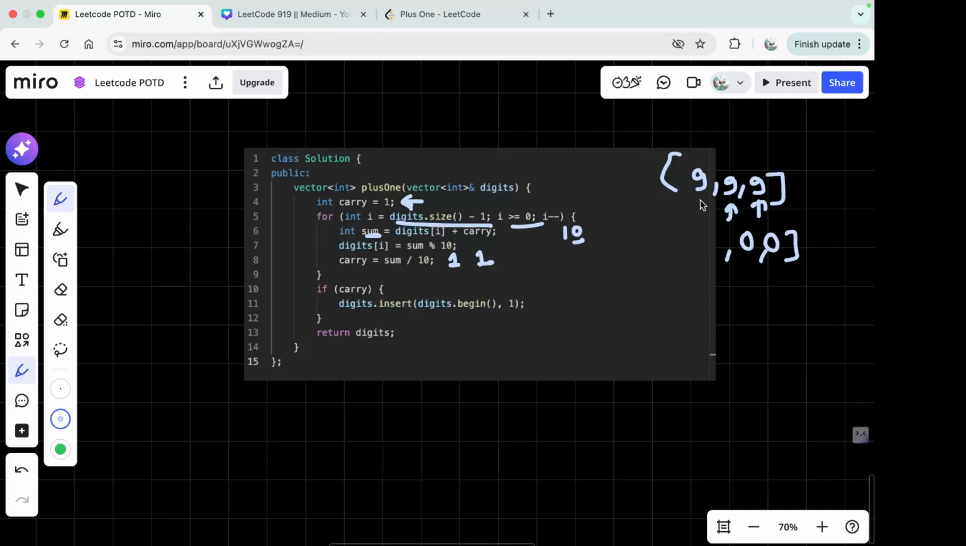Now go again, move to the next index, which is this. Now again calculate digits of I plus carry, which is again 10. Digits of I is equal to sum modulo 10, which is again 0. Then calculate carry, which is again 1. Now we have completed the iteration. So this is now what our array looks like.